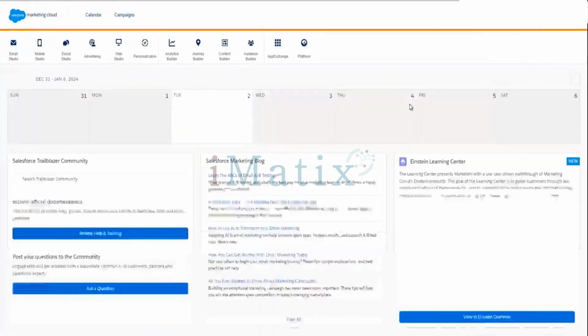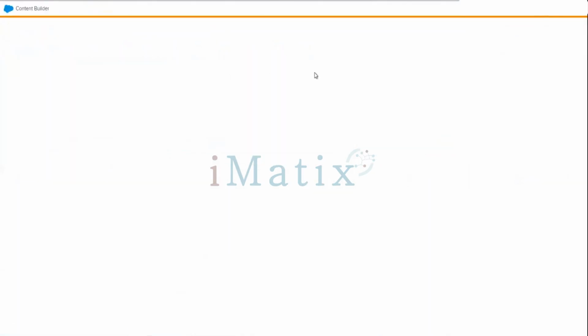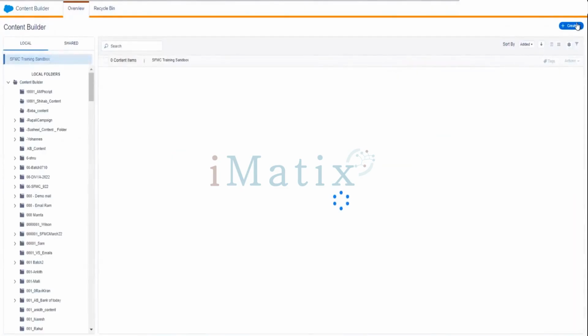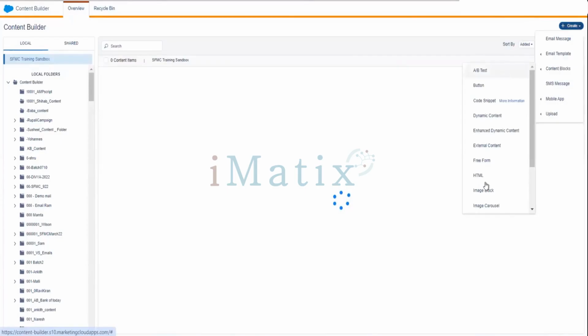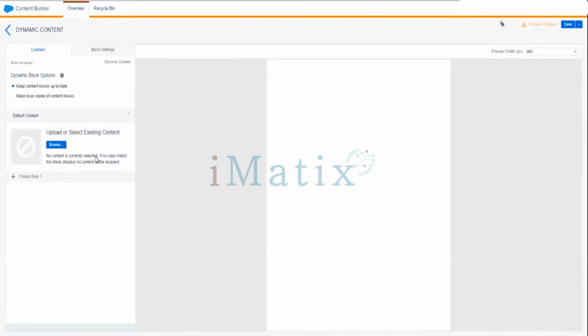Now we have created three blocks. Now we want to create a dynamic block. Create content block. We want to create a dynamic content block. In the dynamic content block, we are creating rules. Suppose create rule.